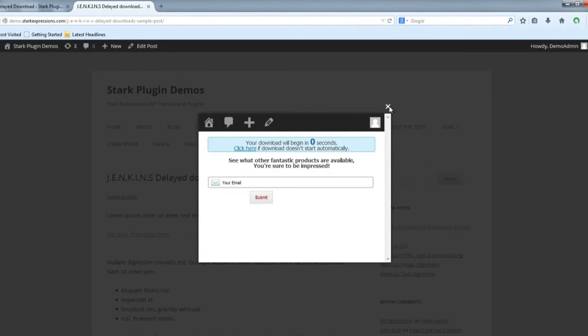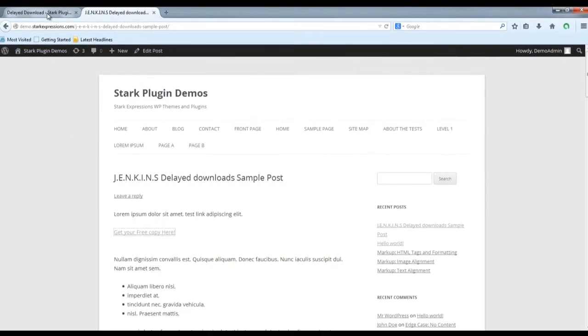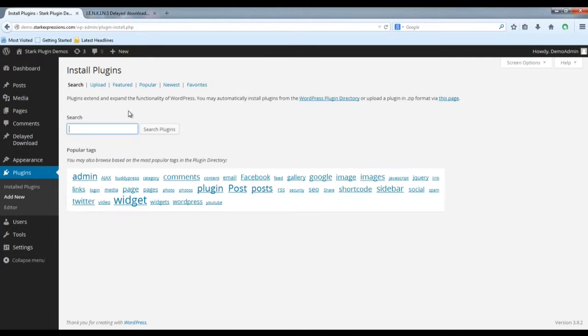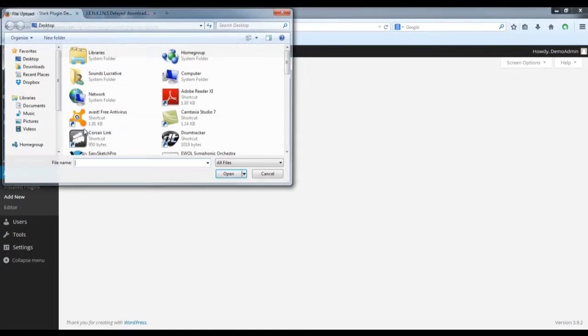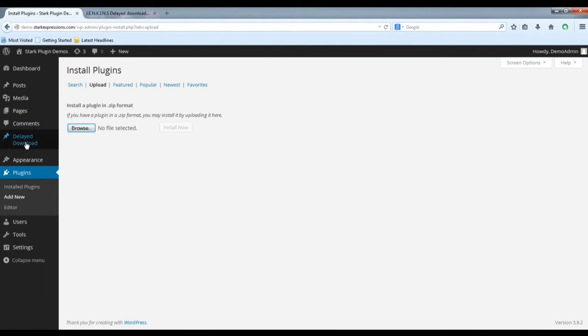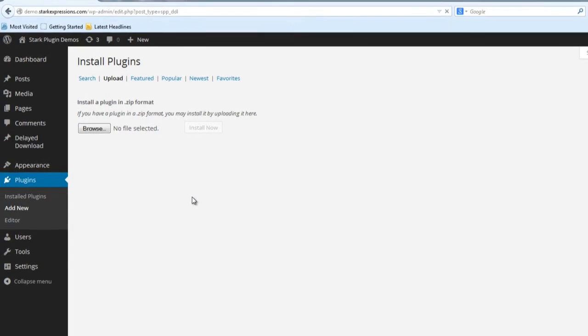So let's get on to the inner workings of this neat little gizmo, shall we? Let's return to our dashboard. The installation is straightforward, and you would install it just like you would any other plugin. Go to the plugin tab and click New. Then click on Upload and choose the upload file for delayed downloads. Once the plugin has installed, you will notice a new item in the menu entitled Delayed Downloads.